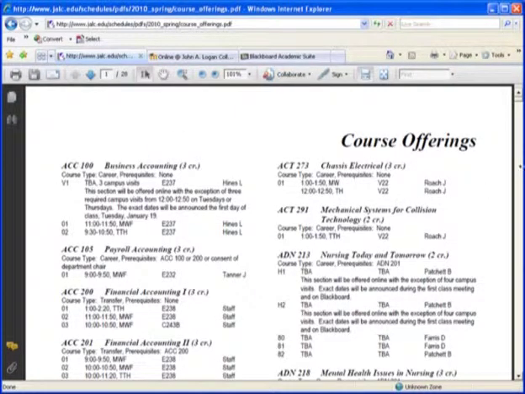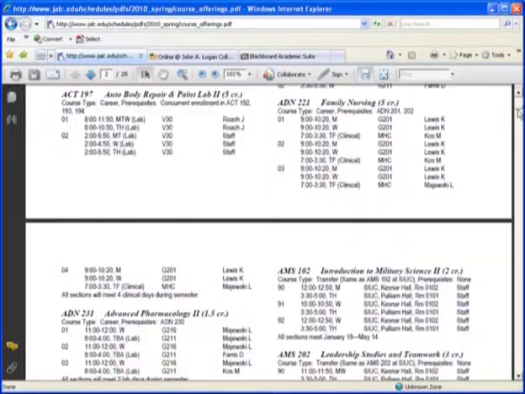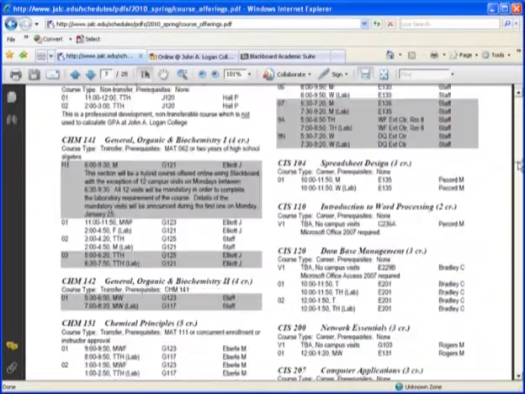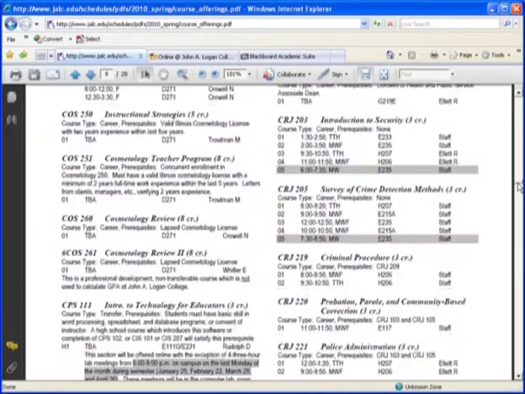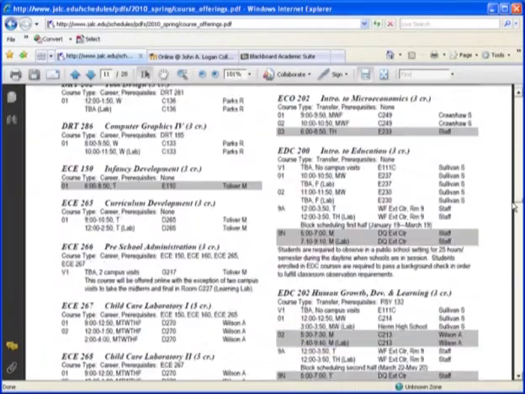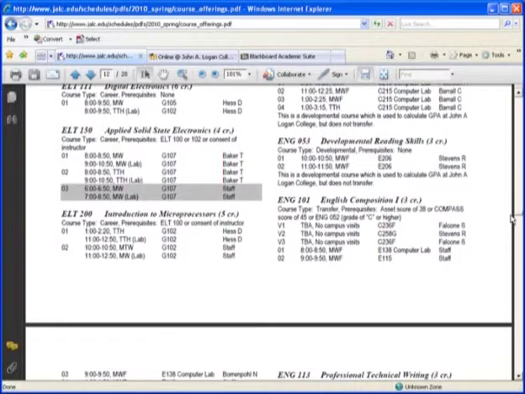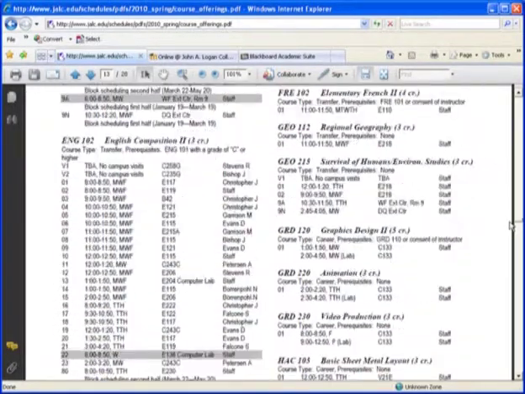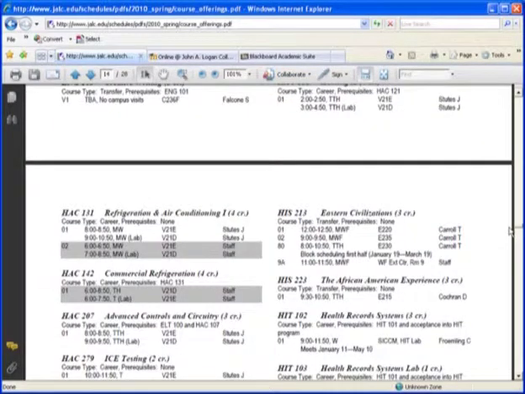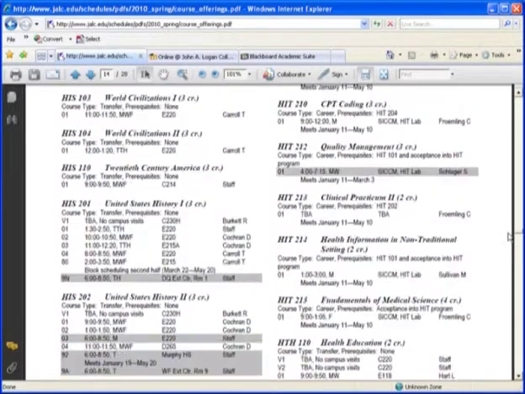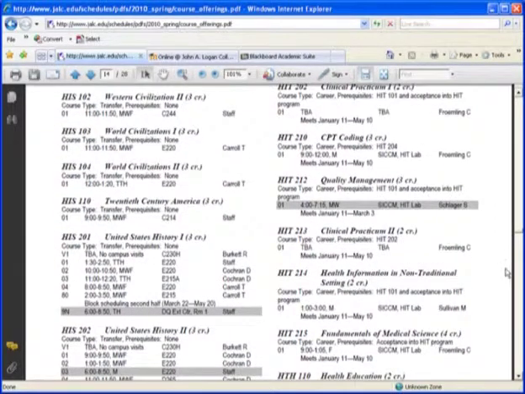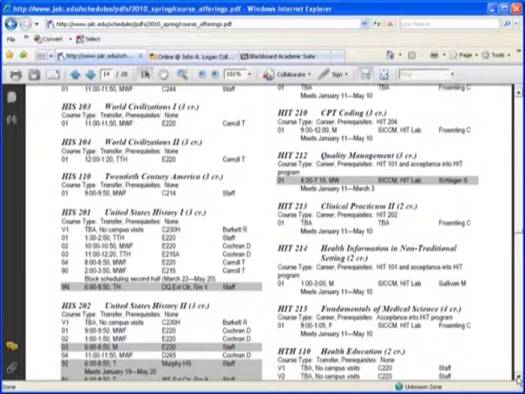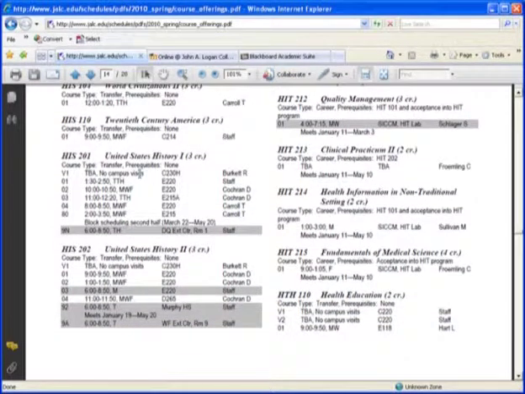Now, under Course Offerings, you would just want to scroll through, and I teach history classes, so let's go look at those. In addition to teaching history classes, I'm also one of the administrators for Blackboard and for Moodle. But we'll look at that information here in just a little bit. So currently I'm teaching History 201 and History 202.